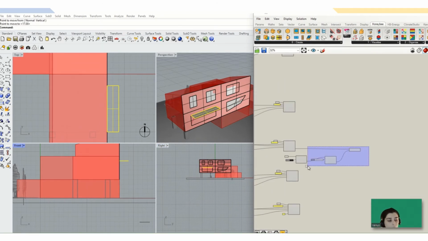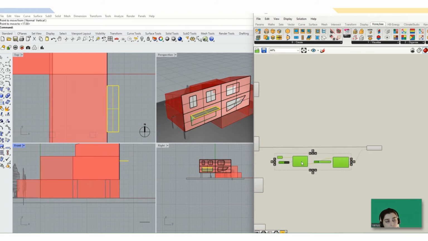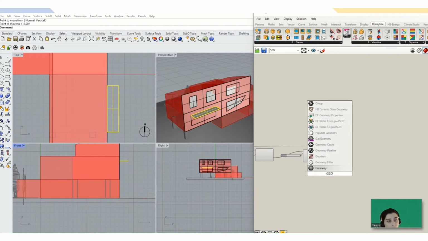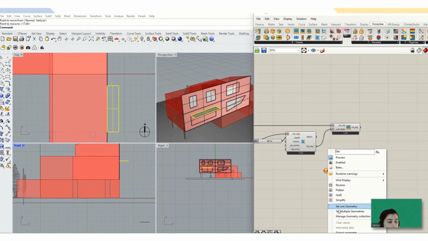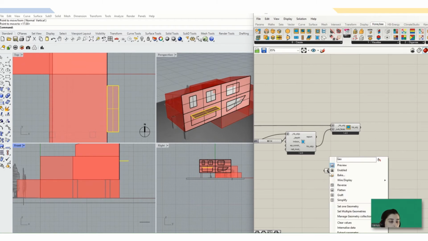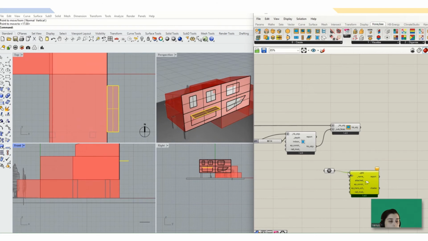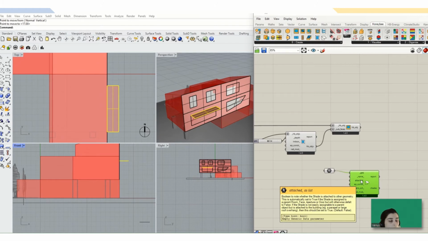To add shading to the Honeybee, we need to use the HB shade component. You can find it on the HB tab, on the create tab, and then you can find it. Let's introduce the surface to the Honeybee. You need to use a geometry component, and then introduce this shade and this surface as a shading. You need to use the HB shade component. You can add the names.